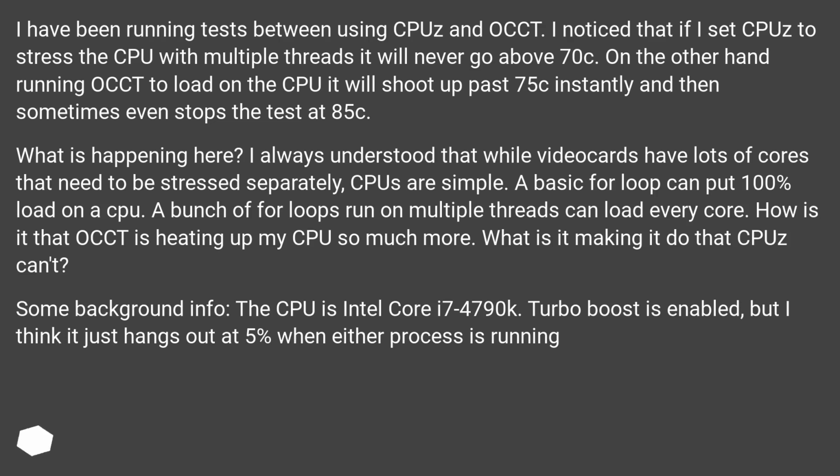Some background info. The CPU is an Intel Core i7-4790K. Turbo Boost is enabled, but I think it just hangs out at 5% when either process is running.